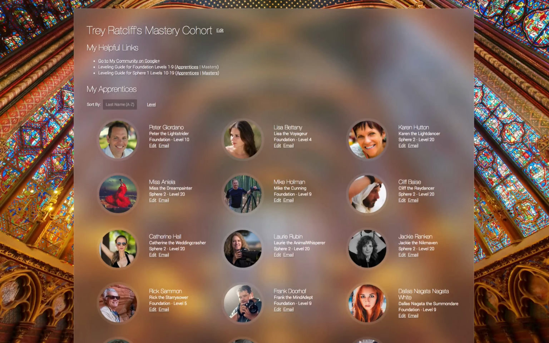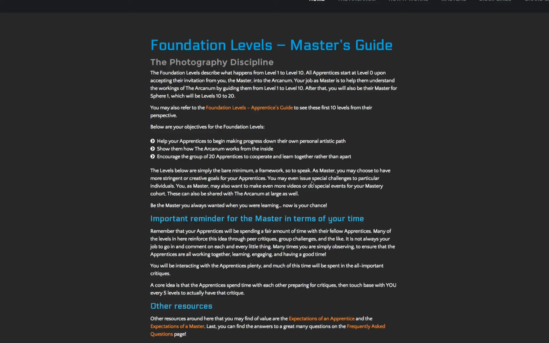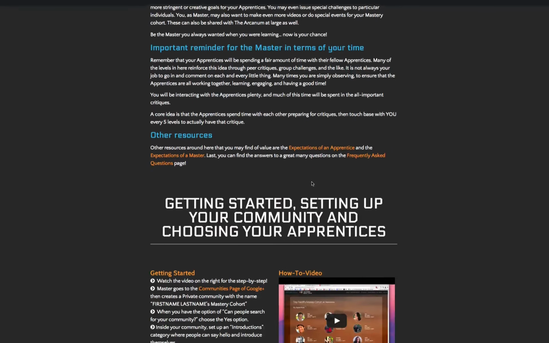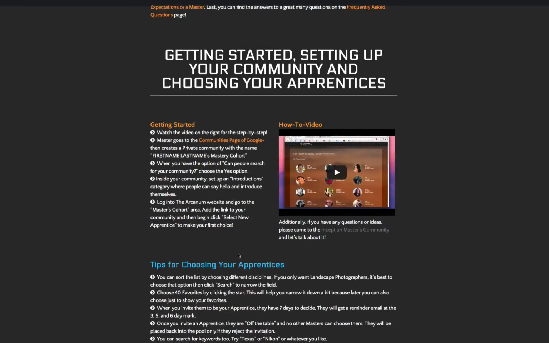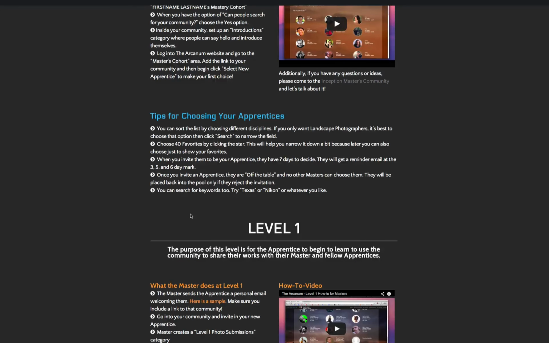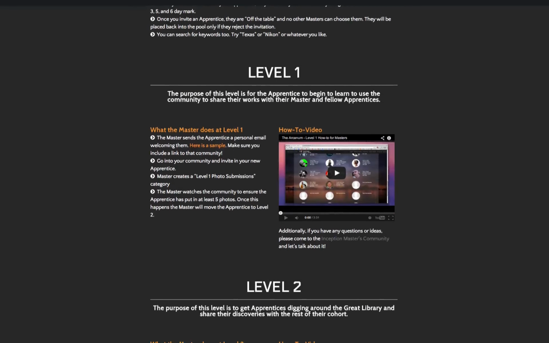Okay, for example, this is the Master's Leveling Guide. If you're ever confused about what to do, just come on in here and read about it, what to do, and so on and so forth. Like for example, you might want to go ahead and watch the level 1 how-to for Masters as well, because there's special logistical stuff you have to do at level 1.